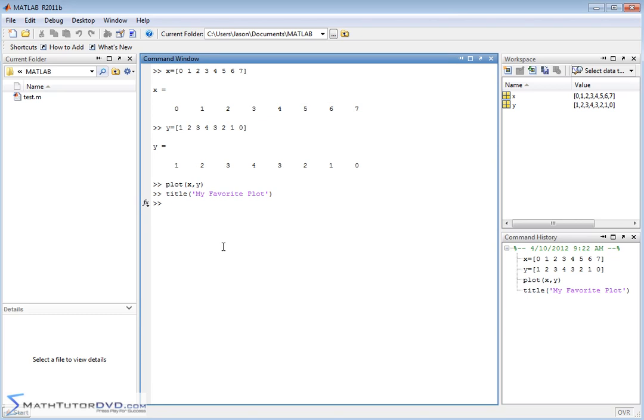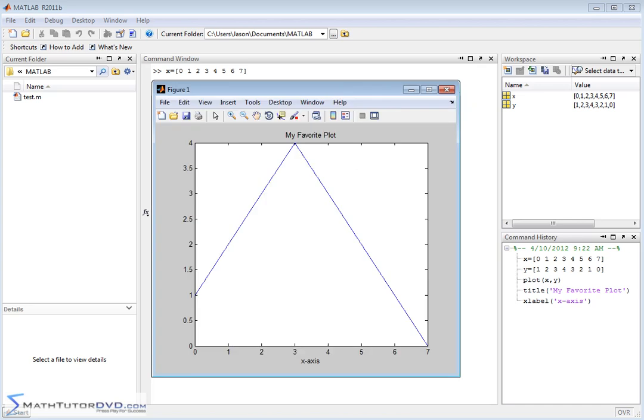You're probably also going to want to label the x-axis. So I'm going to call this x-axis, and as soon as I hit enter, I'll pull up the MATLAB window, and you can see the x-axis text has appeared just below the x-axis.